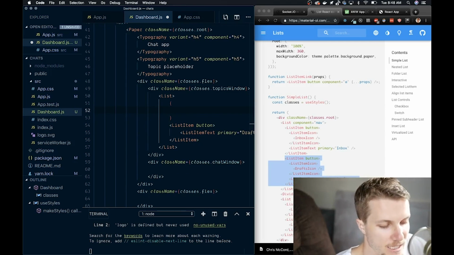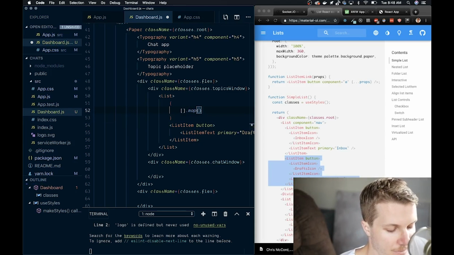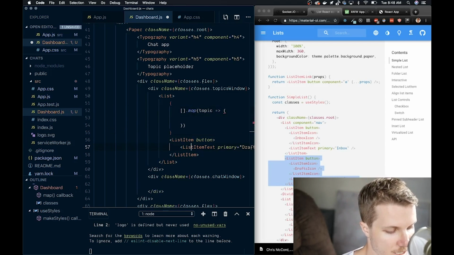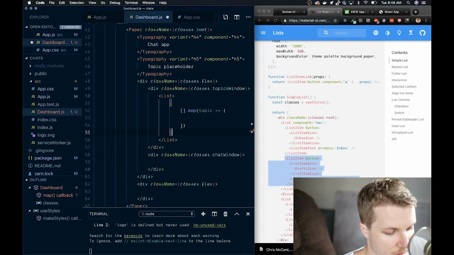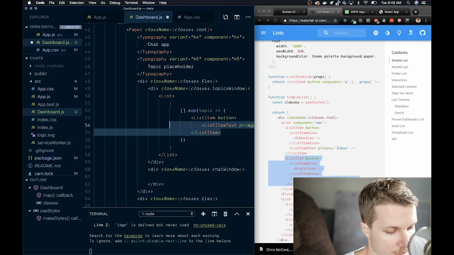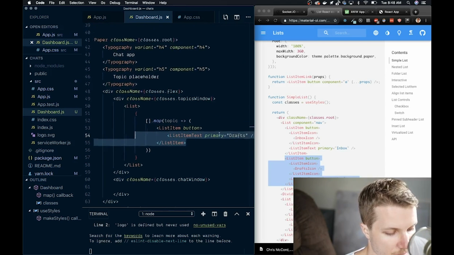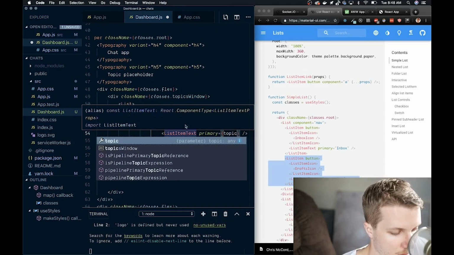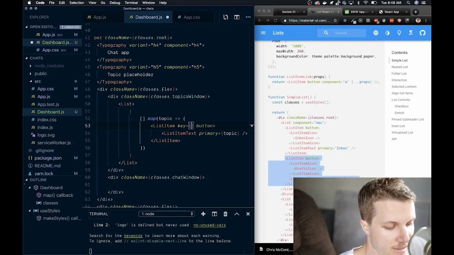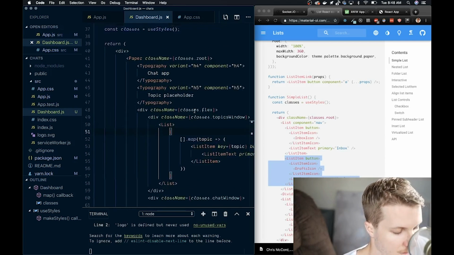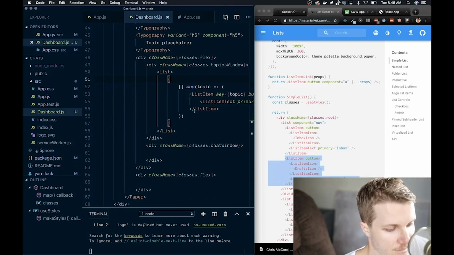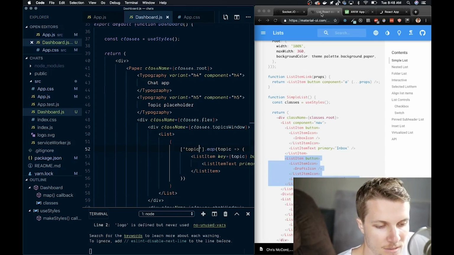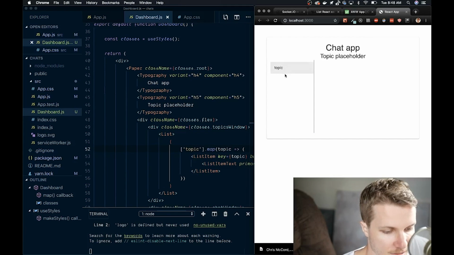Then we'll map over some data here. Right now it's just an empty array. Topic like that. Return this. And that'll return nothing until we actually have some data. Okay. Let's just put one topic in there to see if it worked. Nice.